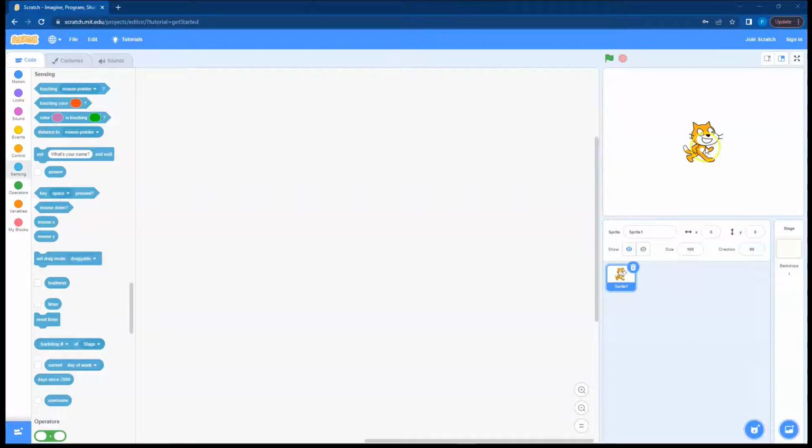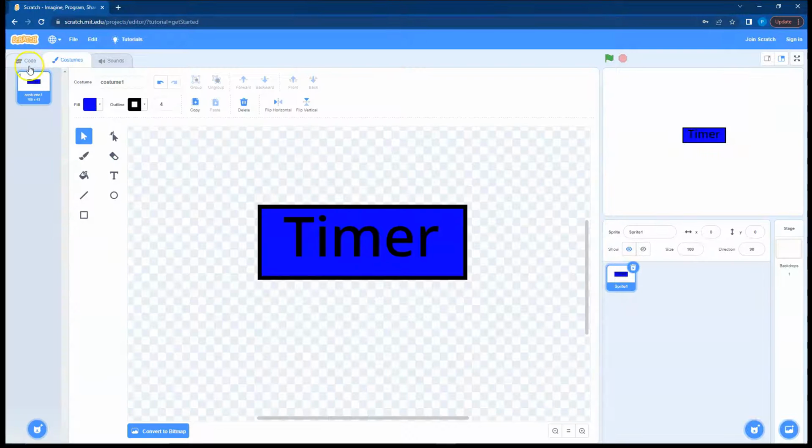So first, we're gonna get a sprite, which is gonna be the timer button. So when you click it, it'll ask you how much time you want the timer to be, how long you want it to be, and then it'll go down by 1 every second. But for that, we need a button. So let's just do that. Okay, so now we have a timer sprite which was painted using the paint feature.